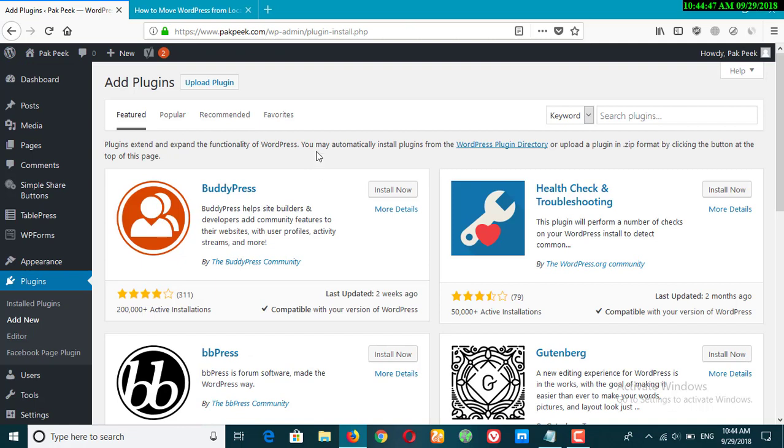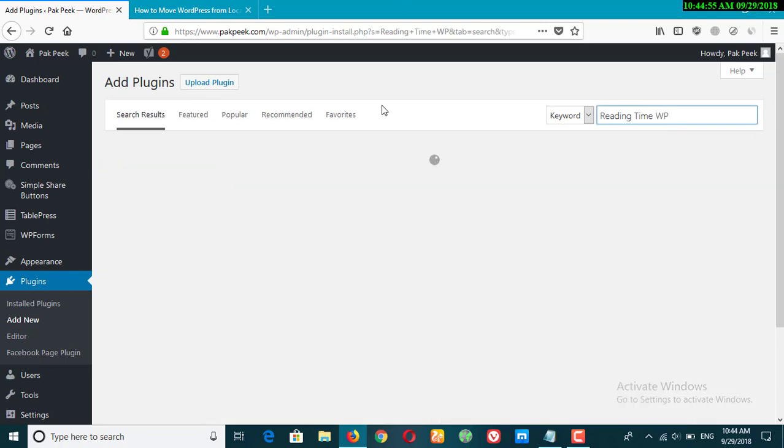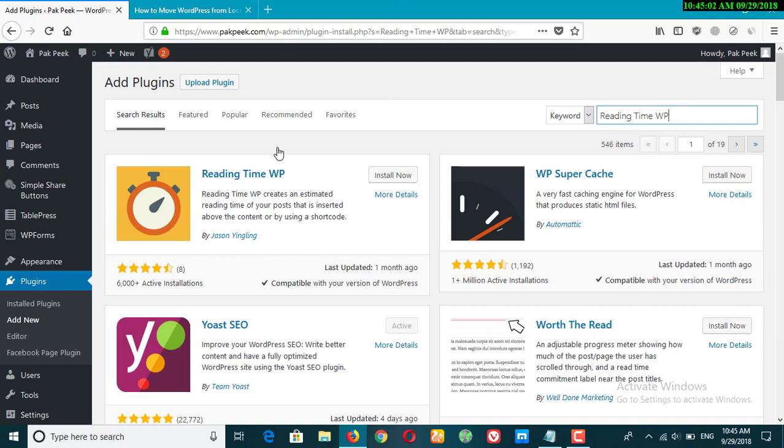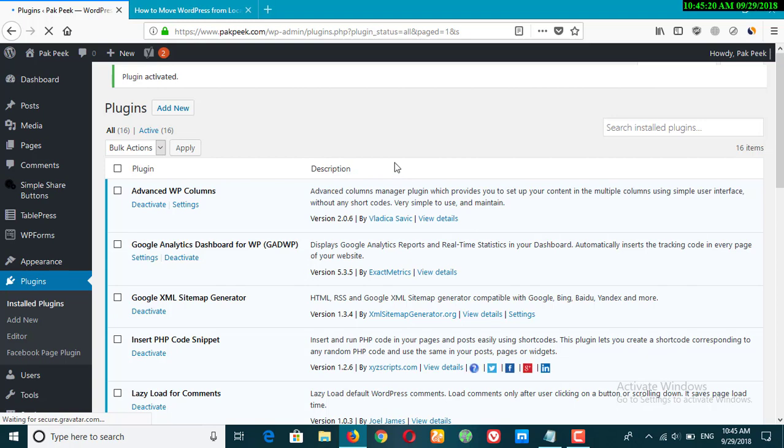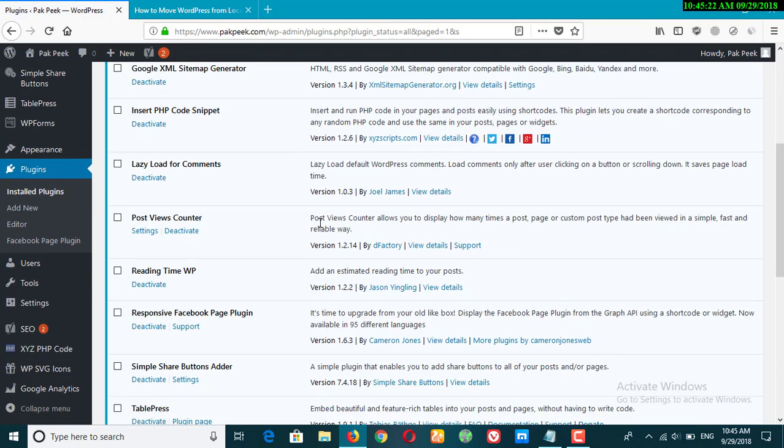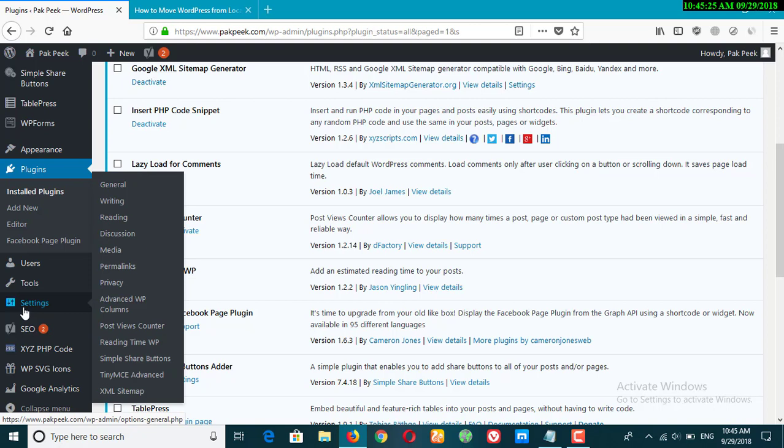So you need to install a plugin, that is, type Reading Time WP. So this is the very first plugin that we need to install, which is by Jason Youngling, and just click Install Now. And now just activate the plugin. Now the plugin has been successfully activated. You can just click on Settings, and inside Settings you can see the option that is Reading Time WP.